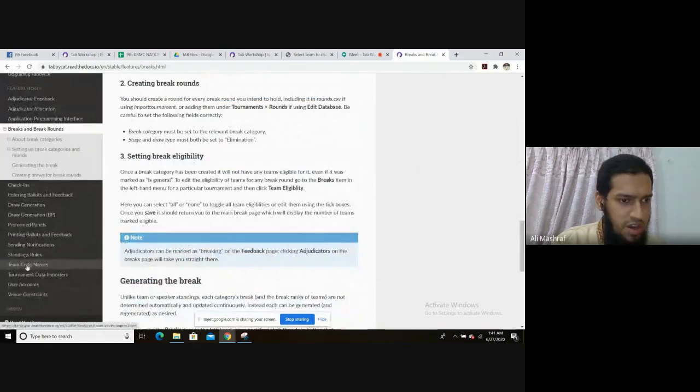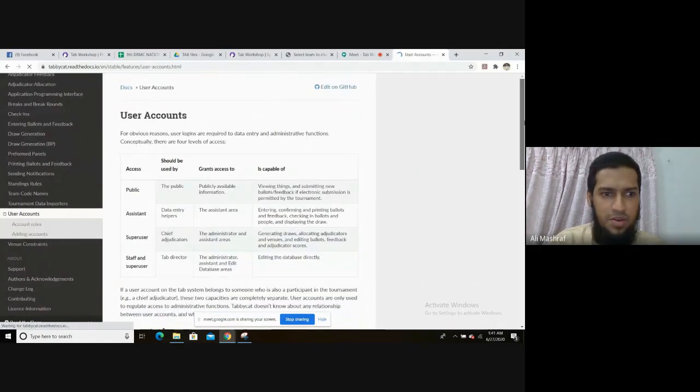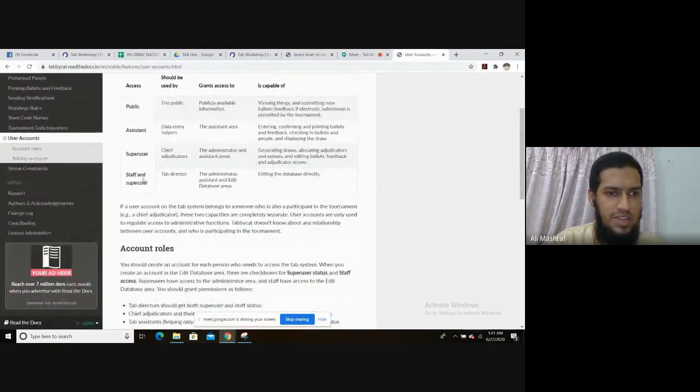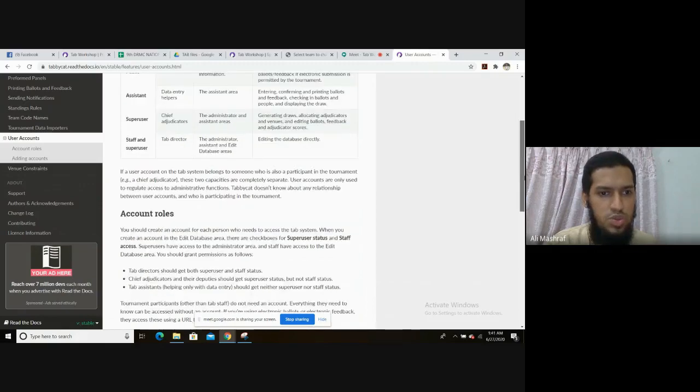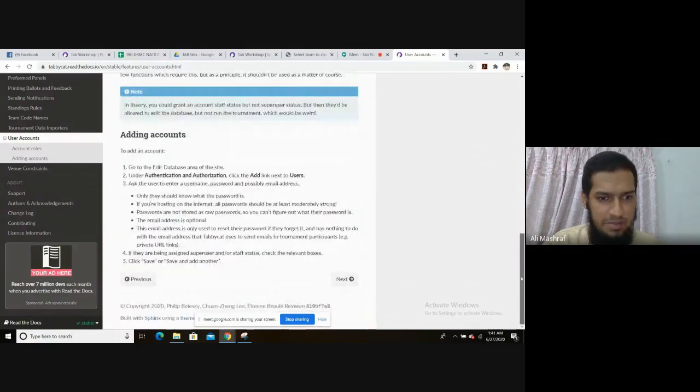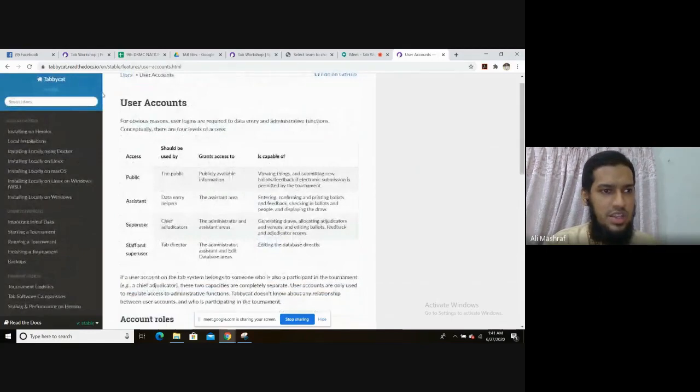standing rules, if there are team codes, user accounts. Like since Salwaa and I were tab directors, we both used staff and superuser accounts. See, it says tab directors use that. The public only has access to publicly available information. The assistant and superuser status are usually for the actual members or the ones who are entering the data, not for them to go to the other sections of the tab site. So I will link this page in the description as well.